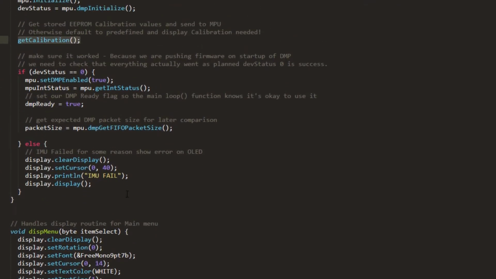So once we have our calibration, the first time using it, it's going to be all FF in all of those spots in the EEPROM. So it's going to be way off. And the very first time you build this and set it up, you will have to calibrate the device. Afterwards, I haven't had any issues.